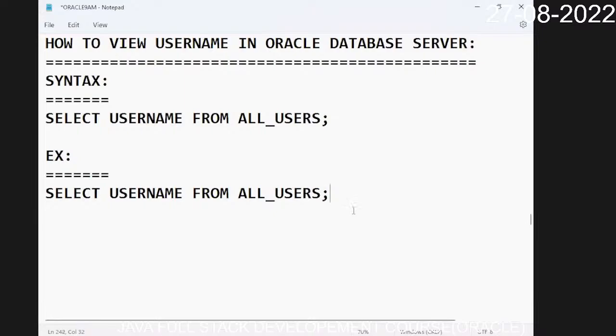And finally, suppose you want to drop your user. Sir, I want to drop my user, then how can I drop it? So how to drop a user?